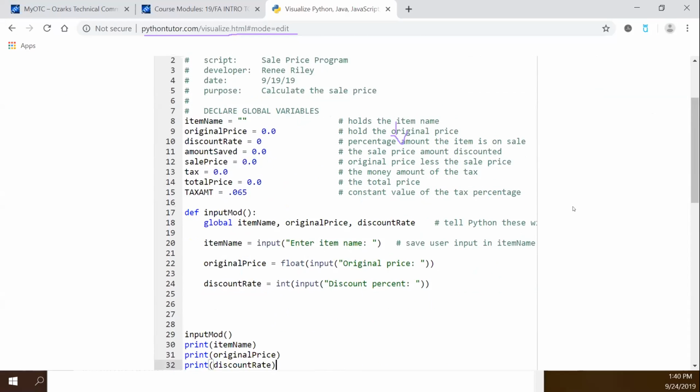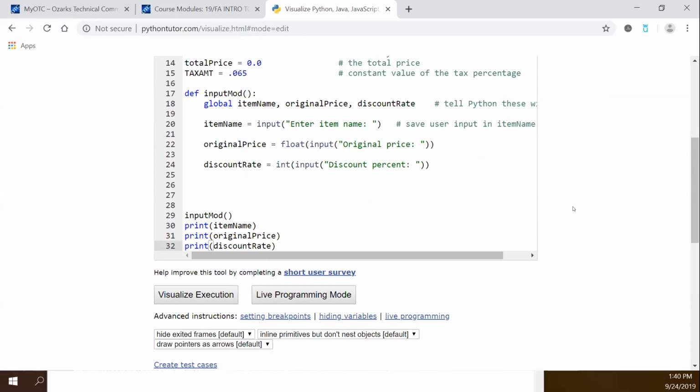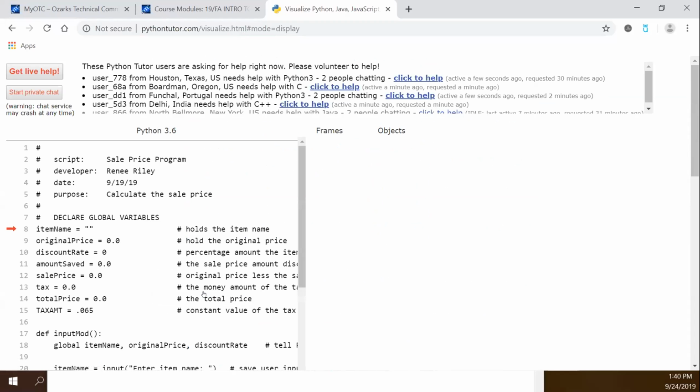Now all my code is sitting here in this code window on this Python Tutor website. So I'm going to scroll down and click Visualize Execution. When I click Visualize Execution, we go to a new window and we're going to start executing our program. This little red arrow right here is showing me what line of code it's going to begin executing on. So this is line number 8.